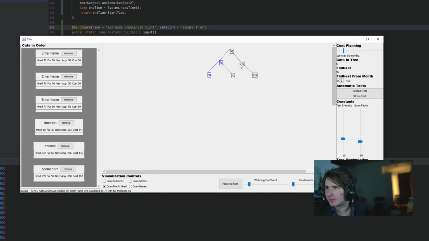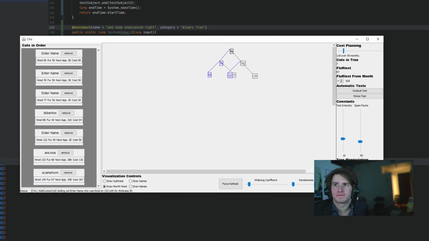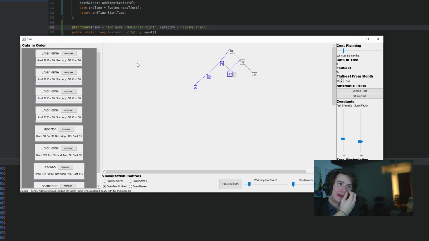Right? And I also have to have one that's smaller than 132 and bigger than 88. So that would be maybe a 122. Right? And now this is a heap, right? Because every node has full children. Now here's another question. Is this still a heap now that it has that?